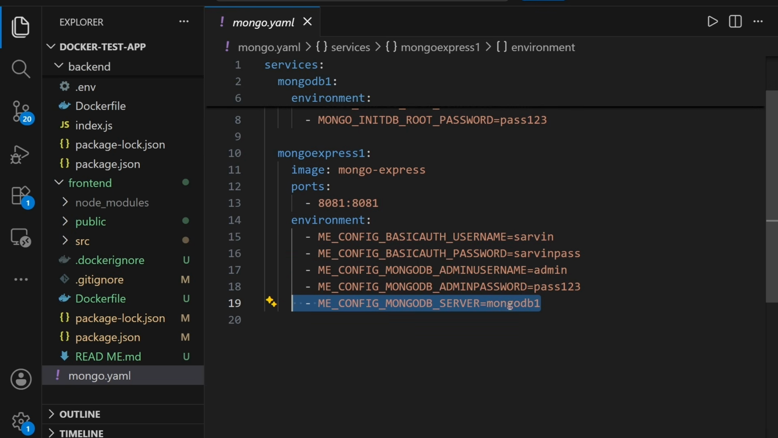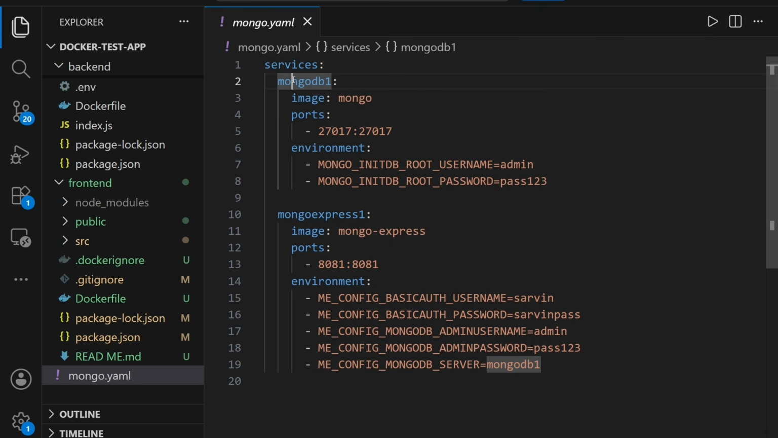Here, instead of using localhost, we use the service name mongodb1, because inside Docker Compose, containers communicate with each other using the service name. So Mongo Express can directly find and connect to the MongoDB container through the Docker internal network. Our MongoDB container's name is mongodb1. So for connecting Mongo Express to mongodb1, I should write here mongodb1.